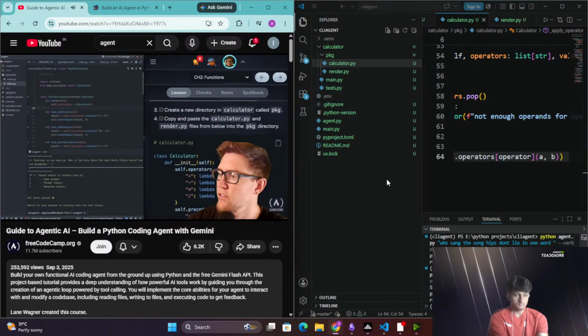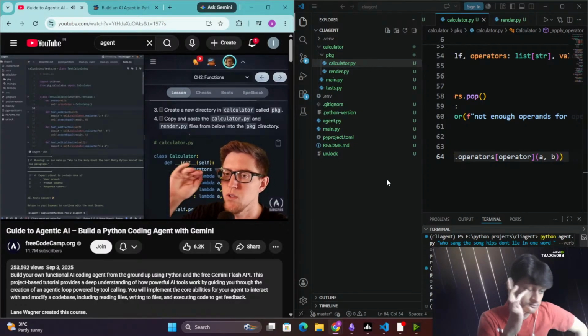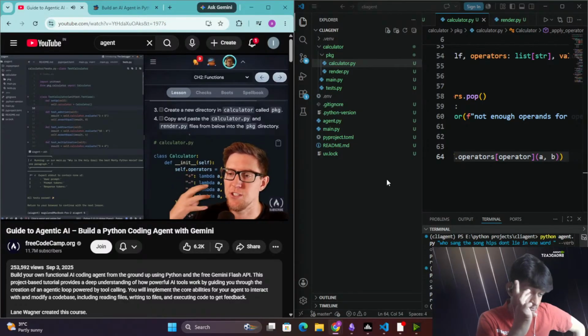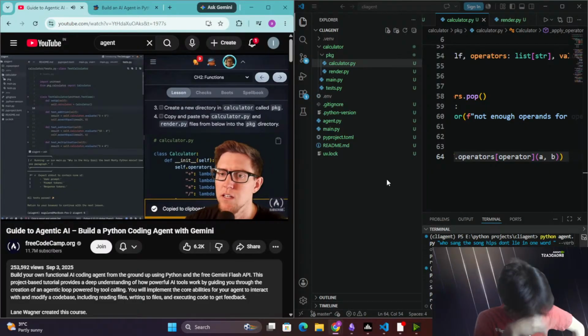What's next? Create a new directory in the calculator app called pkg. This is important. We want our app that our agent works on to be a multi-directory app so that it actually has to use some of the file traversal tools that we're going to give it. Copy and paste this into calculator.py.